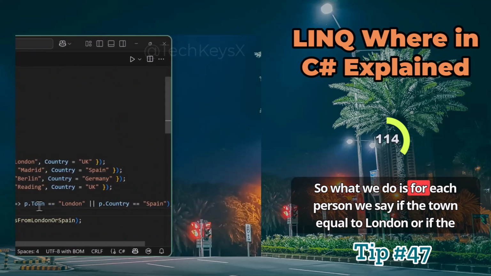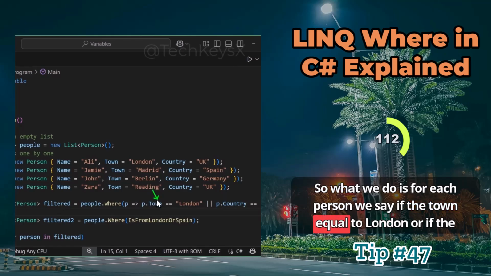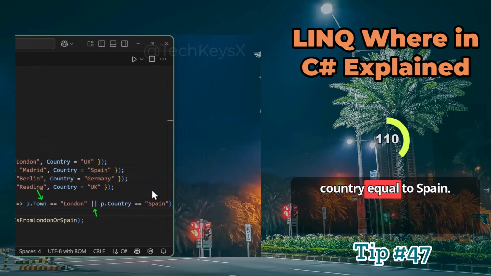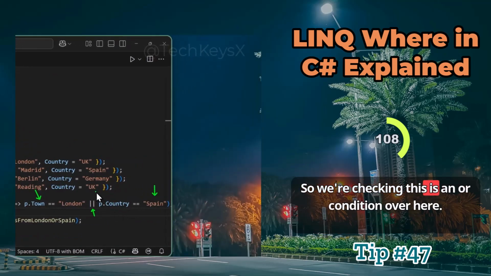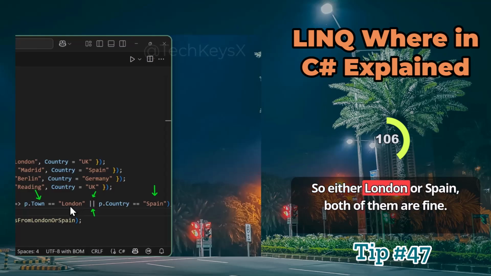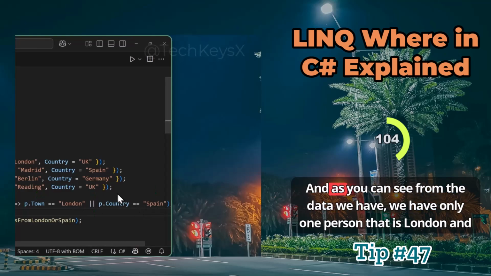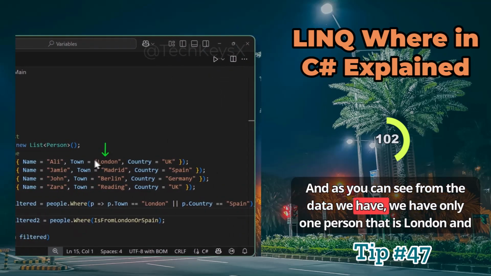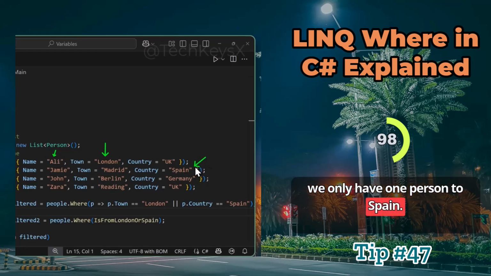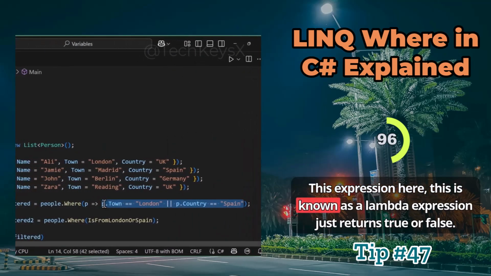So what we do is for each person, we say, is the town equal to London, or is the country equal to Spain? This is an or condition over here. So either London or Spain, both of them are fine. And as you can see from the data, we have only one person that is London, and only one person from Spain. This expression here is known as a Lambda expression, and it just returns true or false.